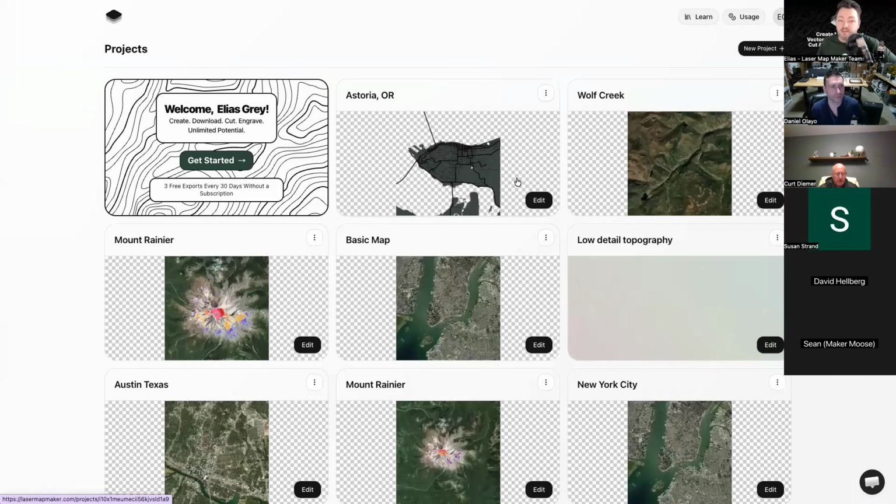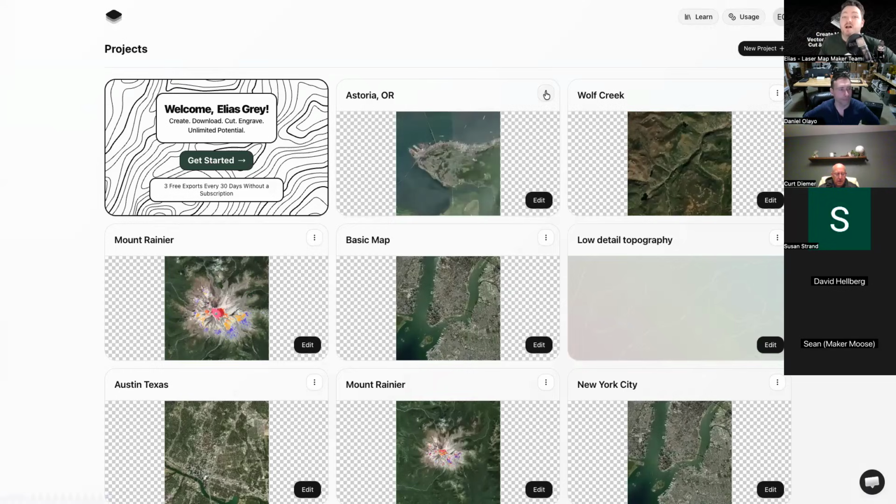So if you ever want, let's say this Astoria, Oregon, and we're so happy with this template, like, don't change anything. I want the line width, the colors, all of that, which I'll try to give you a little bit on in just a second. You can make duplicates of this project and then you just rename it.